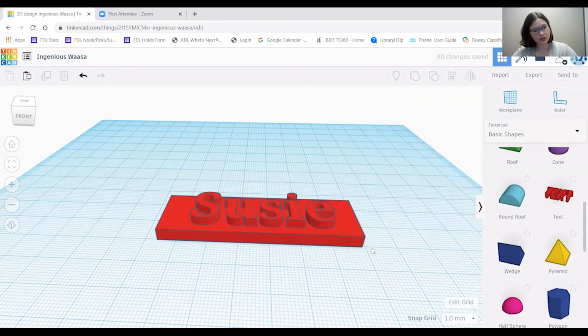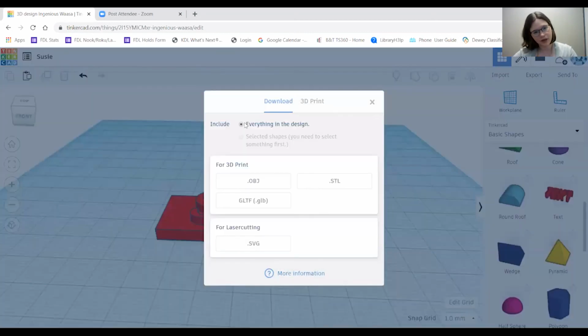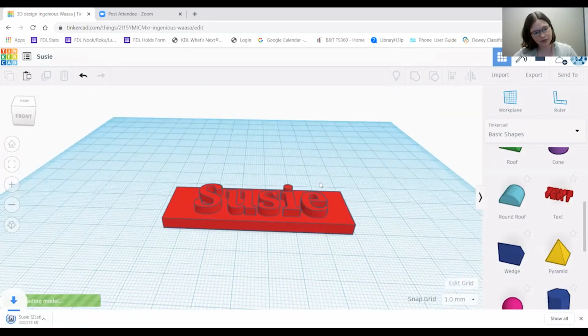And then to share your design when you're all done with it, please change the name at the top left. Tinkercad likes to give default names to all the designs that are started, but you can change those. And you can change it to your name. That would be great. And you're going to export everything in this design as an STL file to your computer.